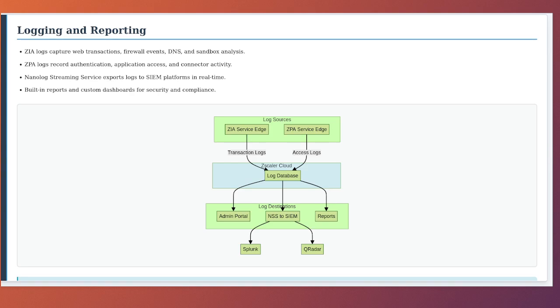Built-in reports provide insight into security posture, user activity, and policy effectiveness. Standard reports cover topics like top blocked threats, bandwidth usage by application, and cloud application discovery. You can schedule reports for regular delivery to stakeholders. Custom dashboards allow you to create visualizations tailored to your specific monitoring needs.